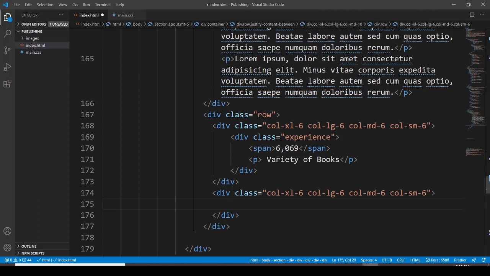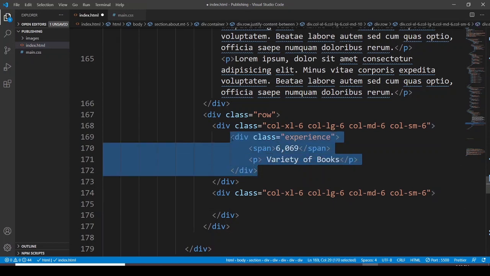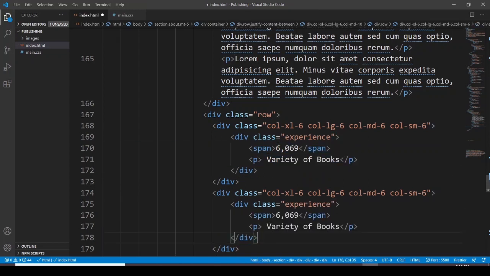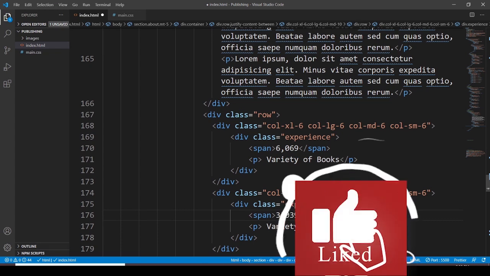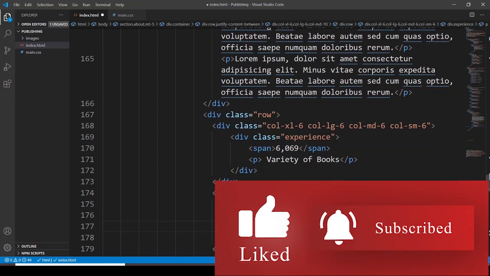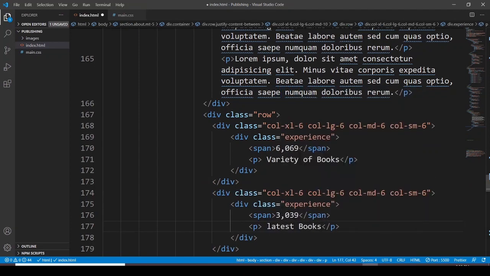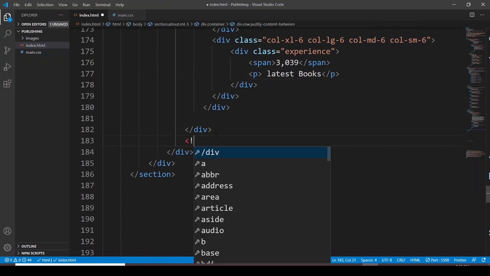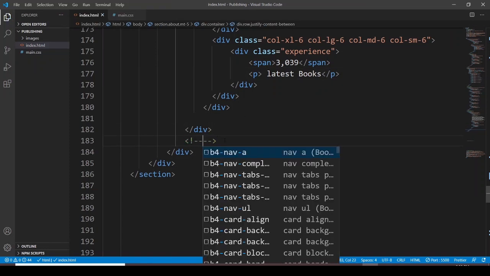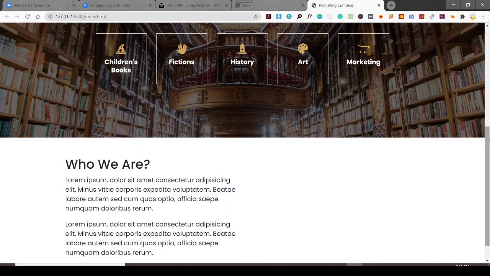Again, I would like to go with the same class, and let me copy this one also, paste it here, and here in place of this number, let's say 3039 latest books, latest books, and now let me show you what's going on here, then we will be back.